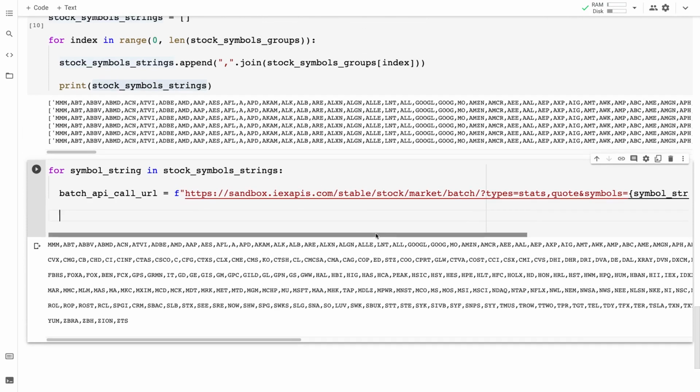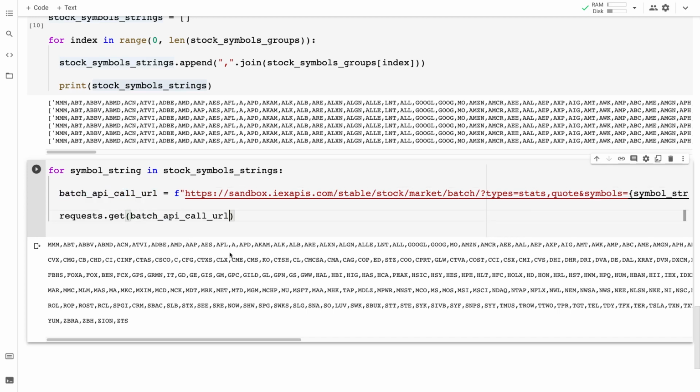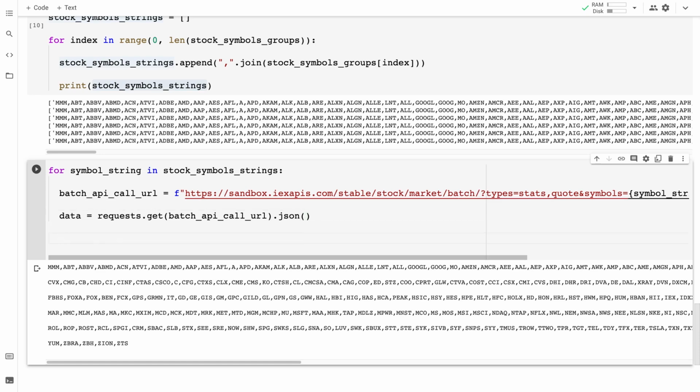Now, we're going to follow a very similar process to the previous lecture where we call requests, and we are getting some data from a site. The URL is that batch API call URL, and we're appending the JSON function to convert it to JSON data, so then we can store the result in a data variable.